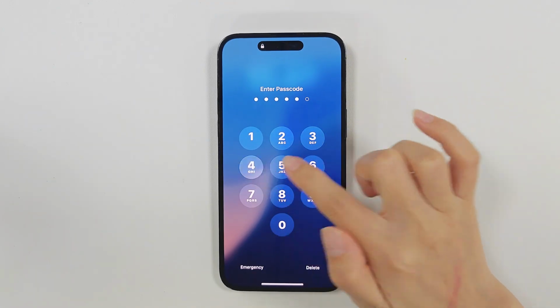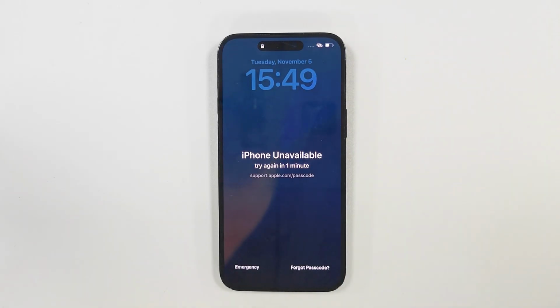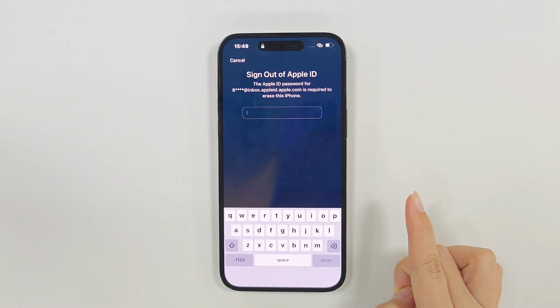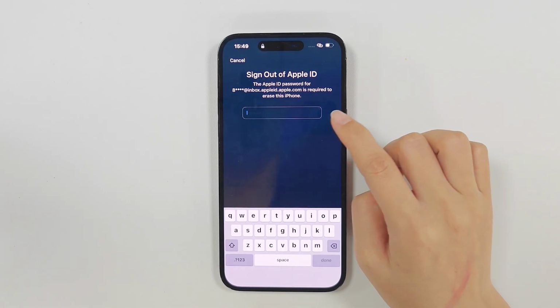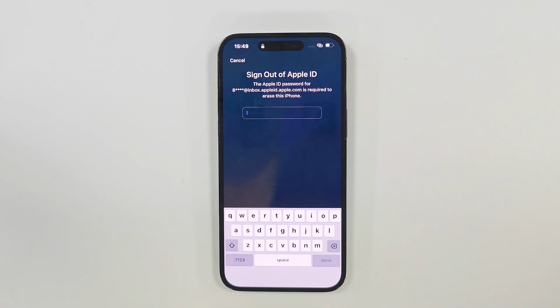How to factory reset locked iPhone. First, click on Forget Passcode in the lower right corner, and then a reminder to reset your iPhone will appear. After entering your Apple ID password, your iPhone will begin to reset.